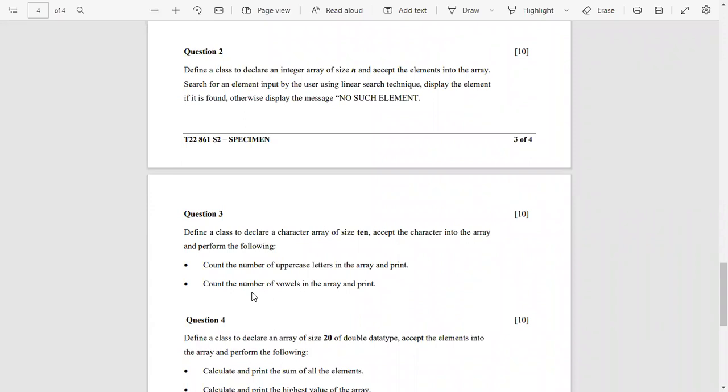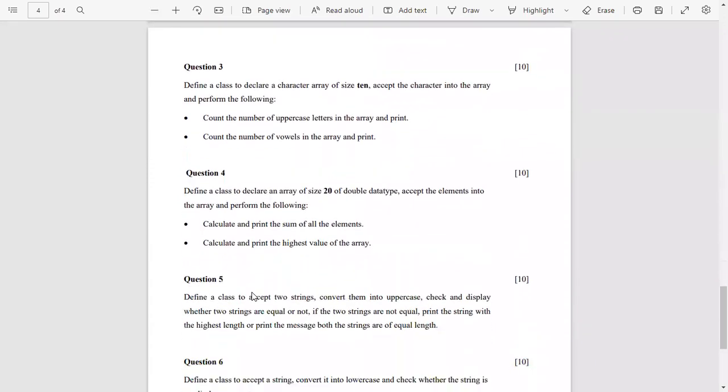Okay, so now you can see question number 3. Define a class to declare a character array of size 10. Now the size is given here, and the array is of character type. Accept the characters into the array and perform the following. First point, count the number of uppercase letters in the array and print. Second, count the number of vowels in the array and print. Vowels we know are A, E, I, O, U, and uppercase we also know is capital A to capital Z.